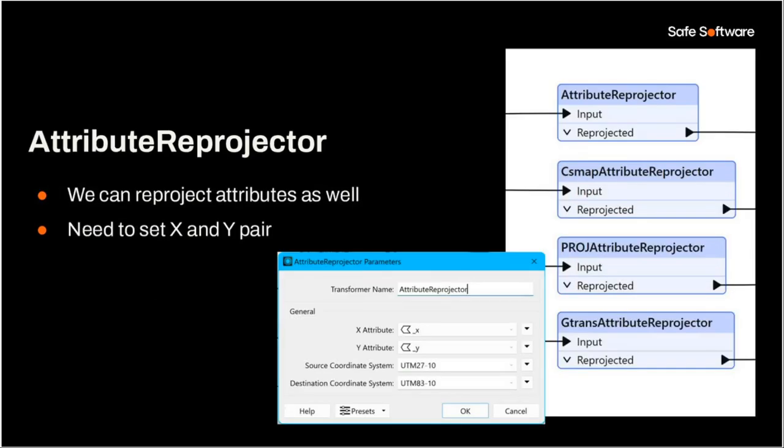Some of our reprojection engines can also reproject attributes as well. These are the same as the regular reprojectors, but have the options to choose X and Y attributes instead. So this is useful for those needs.